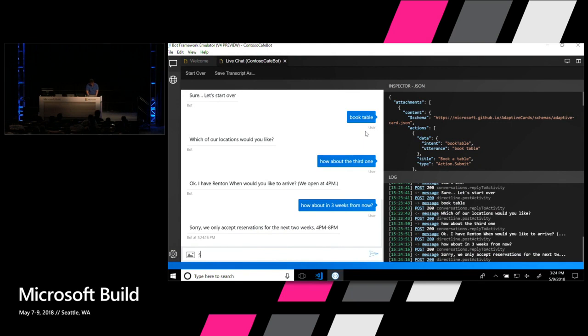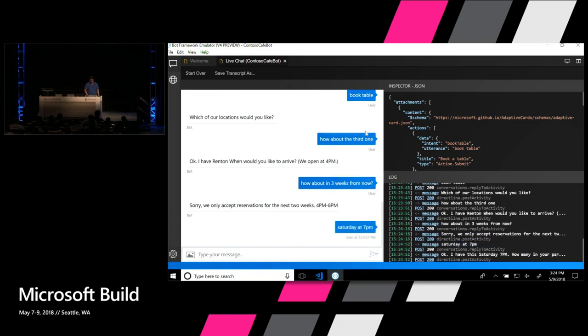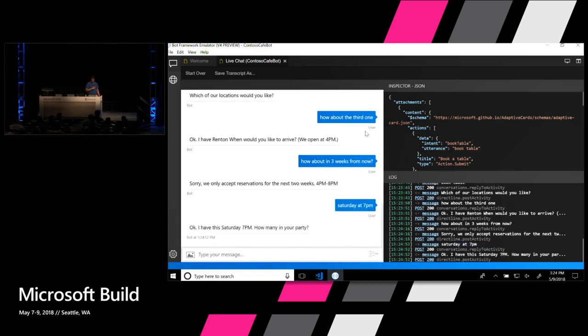So let's say I'm going to say Saturday at 7 p.m. Notice what happened there. Now the bot says, OK, I have this Saturday 7 p.m. instead of next Saturday or the Saturday after or the previous Saturday. So we've also added a little bit of language generation capability for you to deal with timex or date and time operations, so that the bot can actually come back and confirm, yeah, I actually have this Saturday. If you want to change your mind, actually say that right now.